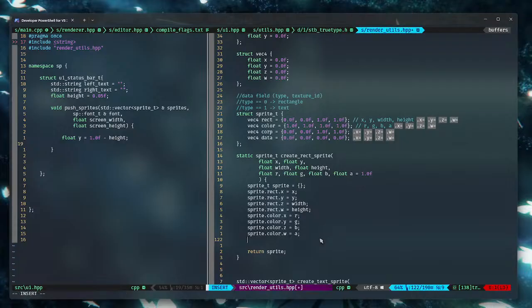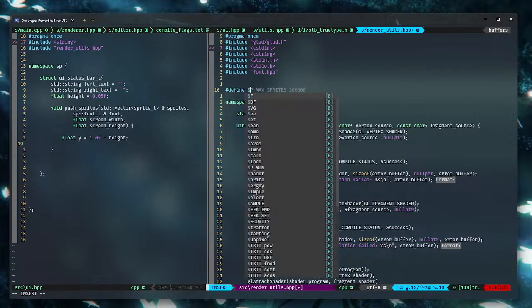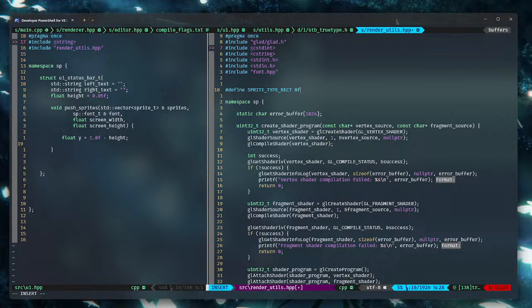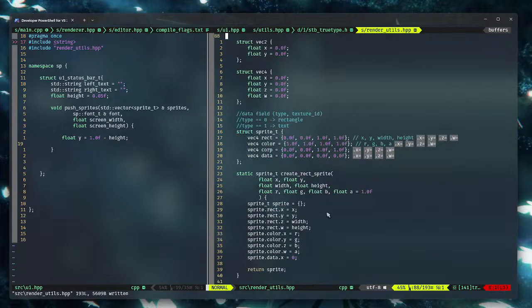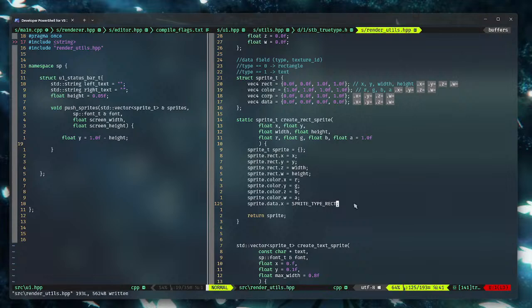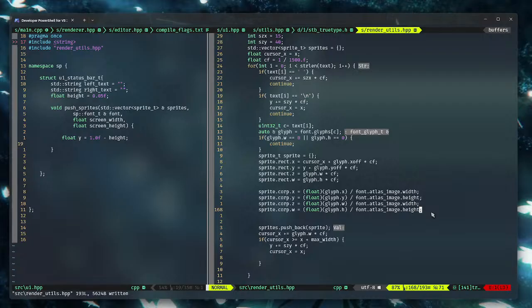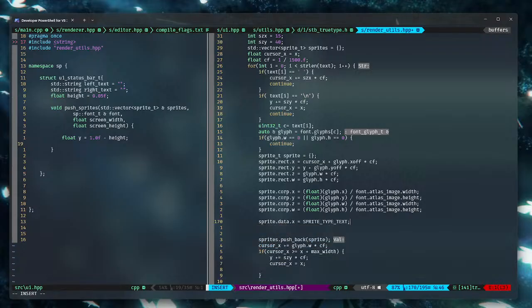So we'll just say that sprite dot data dot x is equal to 0, right? Or we can simply have something like zeros, and these are floats, so it's fine. Just sending floats, that's fine. And the text is like 0.1f, right? So now every time I'm doing this, basically here you can say that this is sprite type text, right? Exactly. And for all these sprites, you can say that dot data dot x is sprite type text, right?